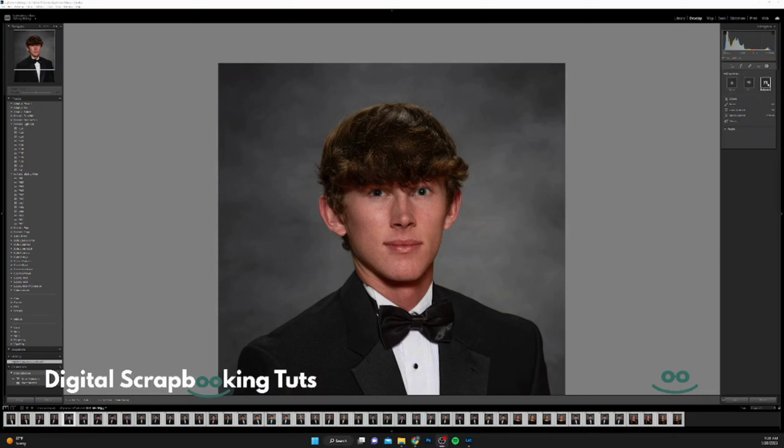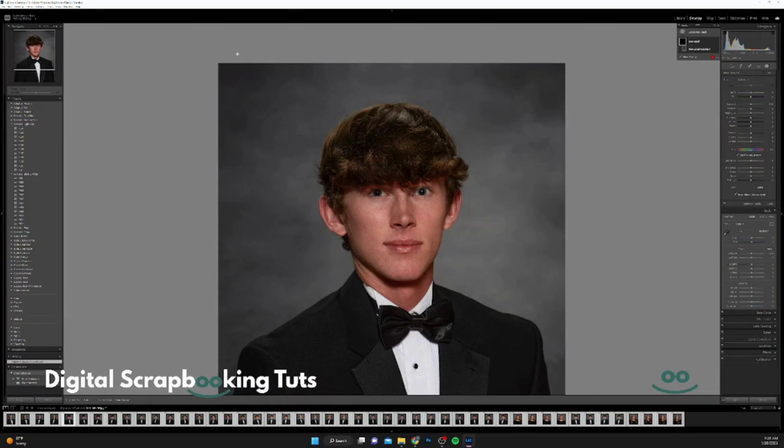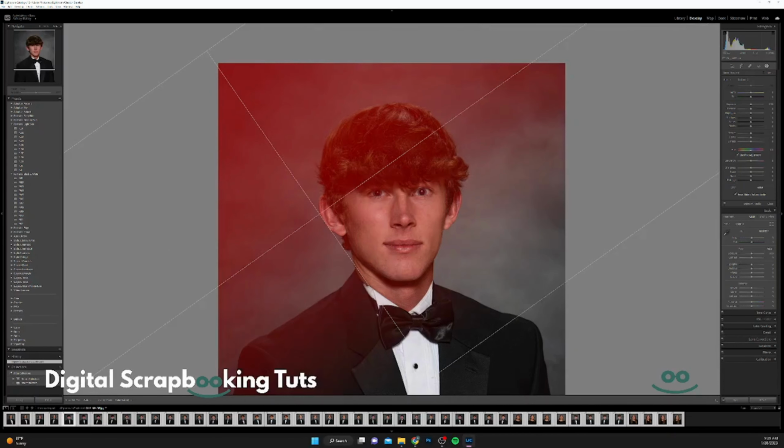I want to make sure that this is a linear gradient mask, so I'm going to click that. And then I'm going to drag my mouse from one corner of the photo where it's the darkest. You can see up here in the upper left corner that it's the darkest right there. And I'm going to click and do this. You'll see it puts this red overlay on top of the photo.